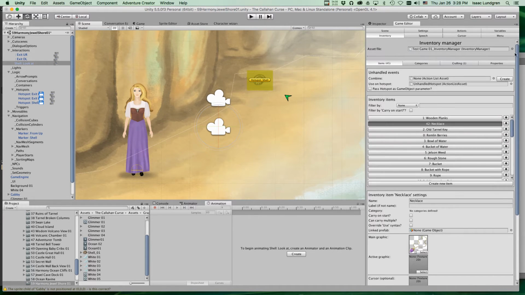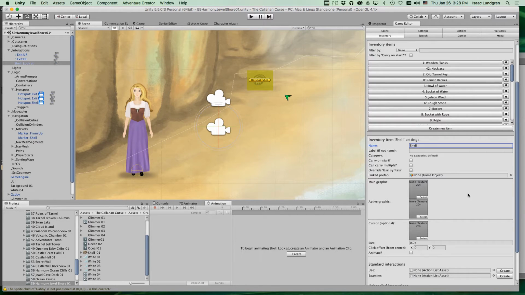So let's create a new item. Just click on this button here, create new item. Easy as that. We'll call this item shell, and let's carry it on start so that you can see it in the inventory, just so you can see that it will be there. We don't need to carry multiple. This is a unique shell. I don't want her to have 5 of the same shell.